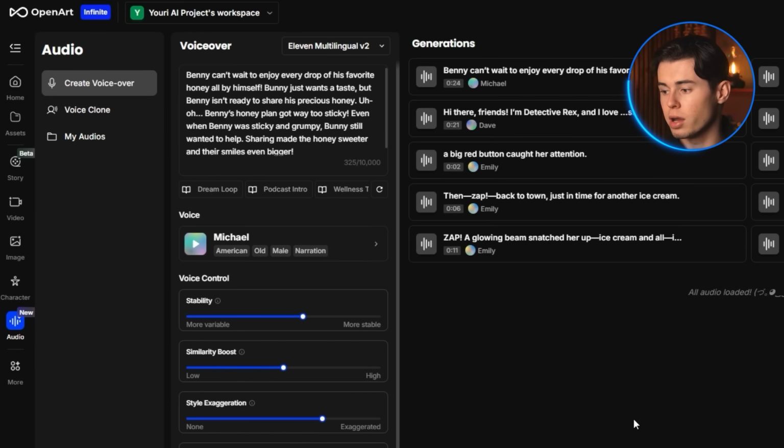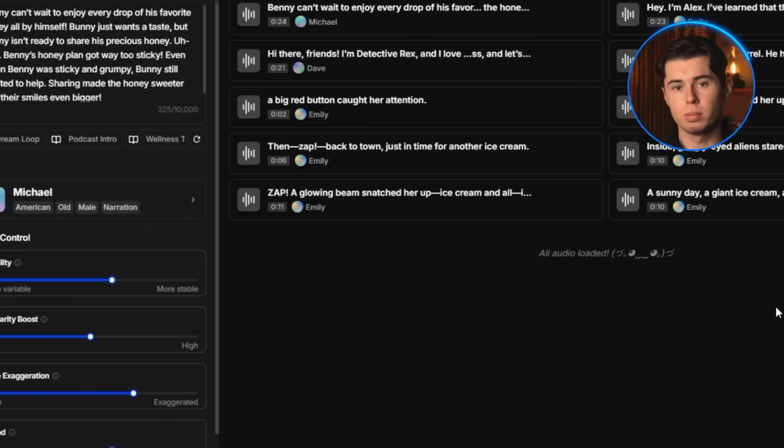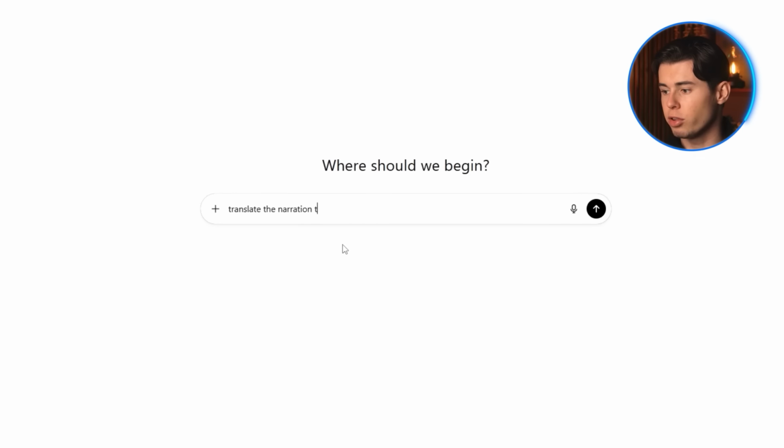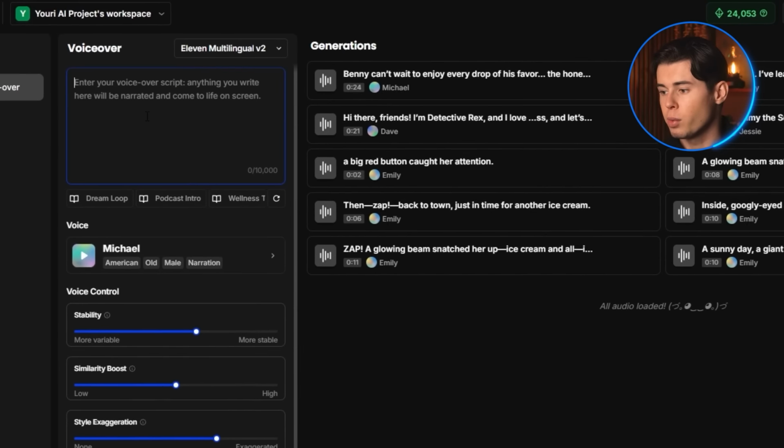And as you can hear, it sounds really, really good. It's exactly the type of voice you want for a narration like this, especially for something like a kid's story. What's really cool is that OpenArt actually uses the 11 Labs multilingual generator, which means it supports a ton of different languages. So if you ever want to create multiple versions of the same video in different languages to reach a wider audience, you can easily do that. Just ask ChatGPT to translate your narration, paste the translated version in, and follow the same process.